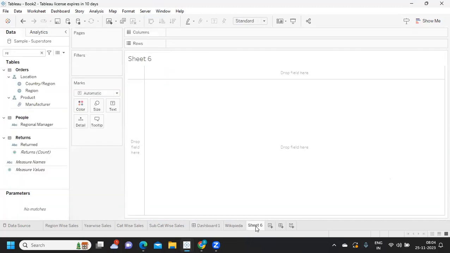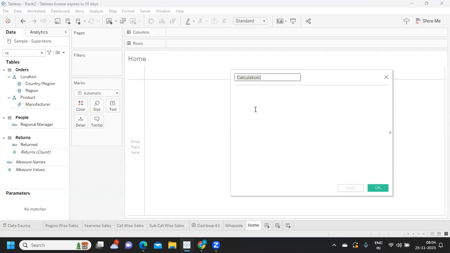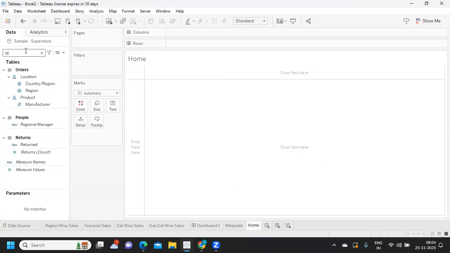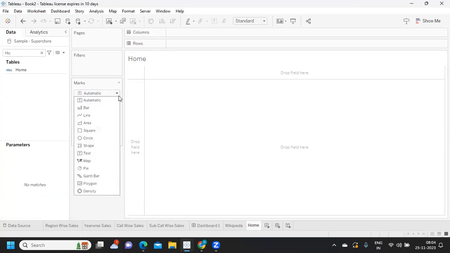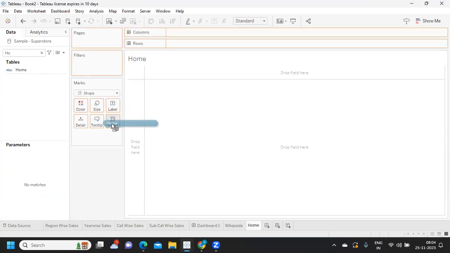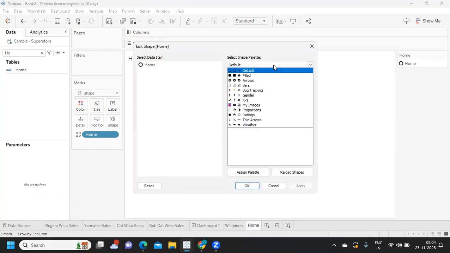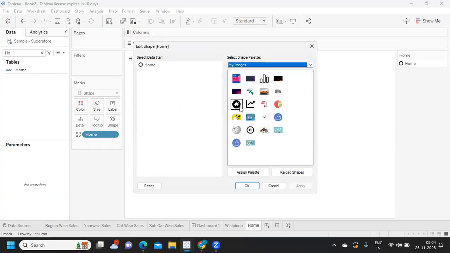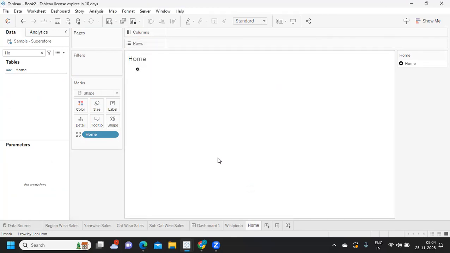I want to navigate to home. Okay, if I click on this. Okay, so I'm going to create a calculated field again, and I'm going to write it as home, and click OK. I'm going to take that field again, and I'm going to drop it on shapes again because I already have a shape for that. I'll try to import that using which is under my images. Use that, apply, okay. Okay, so we got that.